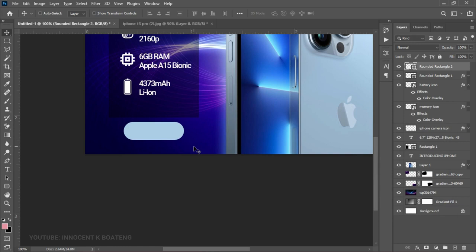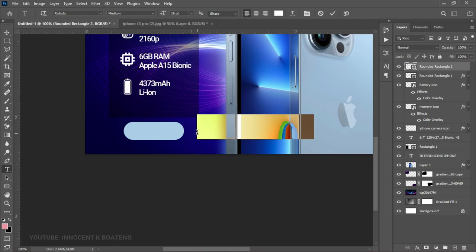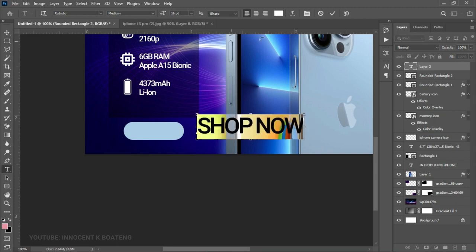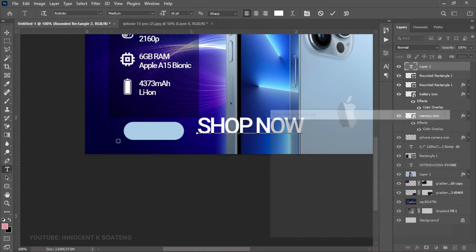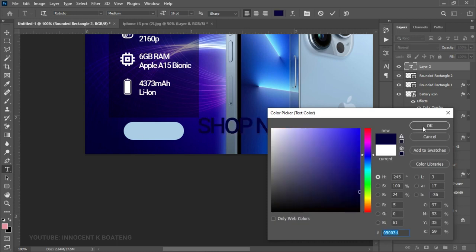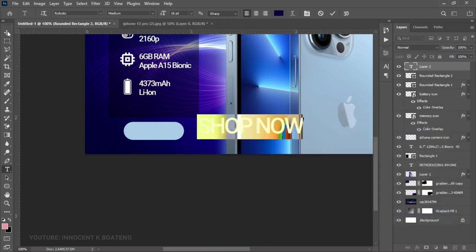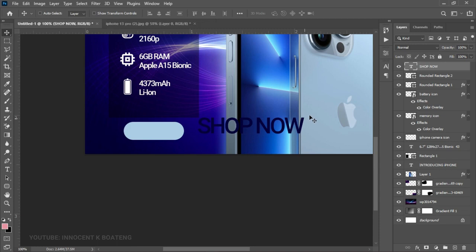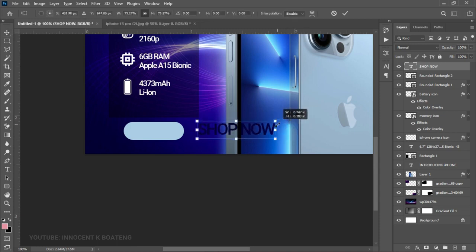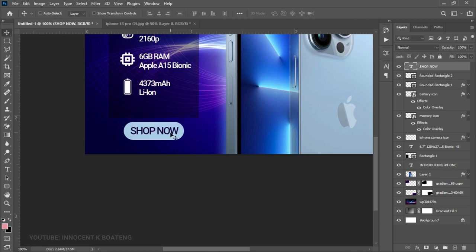And inside of that, we're going to write the shop now. So we choose the text tool again and we're going to write. Now let's select all of that and change the color to the color right over here. Click OK, and then we can press Ctrl T to transform this out as we drag it inside of the rounded rectangle that we just created. So something like this, and then we can position it over here. You double click on that and you are good to go.